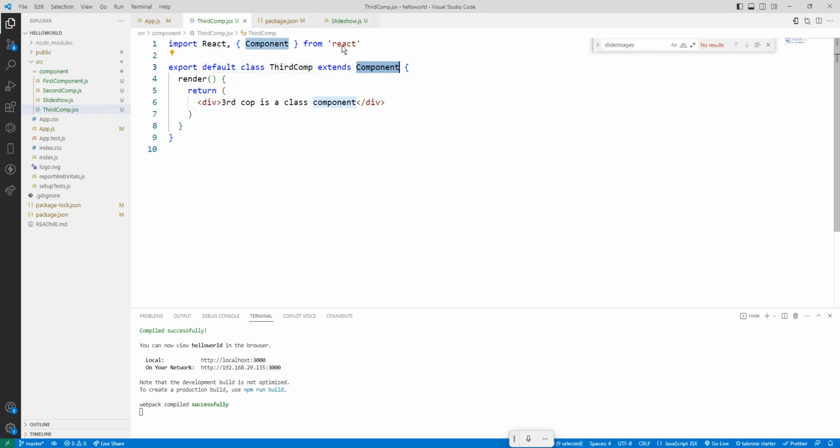unless it is extended from the Component from React. Then it is a React class component. Or else a normal JavaScript class happens. So it is extended. What does extend mean? Whatever the React.js features are there, those will be inherited by this child ThirdComponent. So here, if they want to create a component of type class, then it has to extend Component. It means the features of a React.js component are inherited to the ThirdComponent.